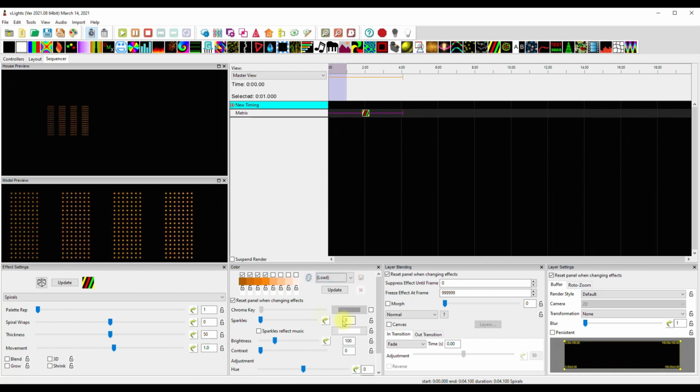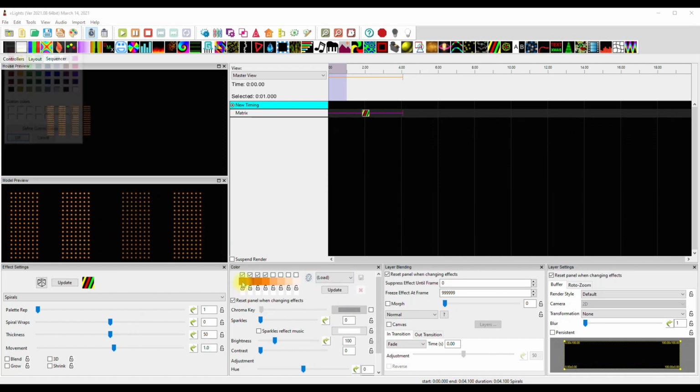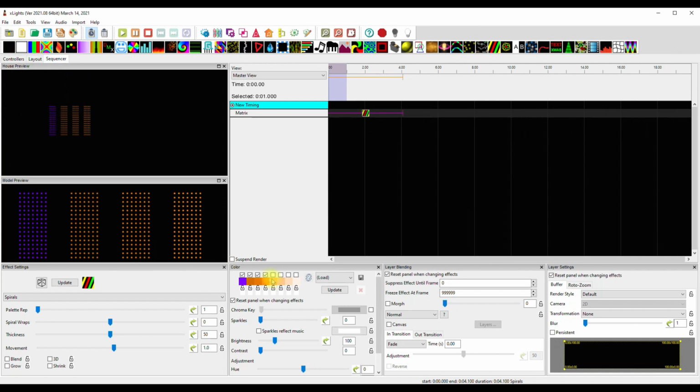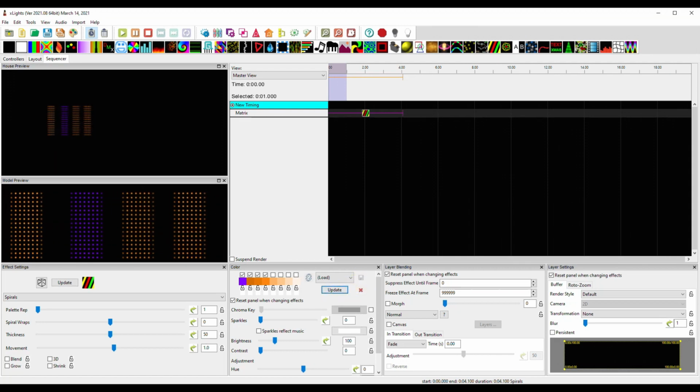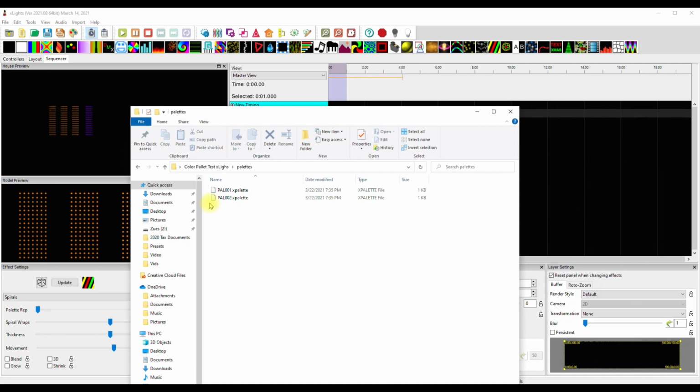Let's do a different one. Let's go over here and just change a couple of these. We'll just change this to this. We'll just do one, right? And I can save this, update it. Let's see what happens. You guessed it. There's the second palette.